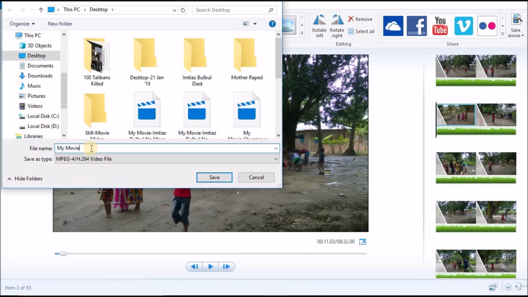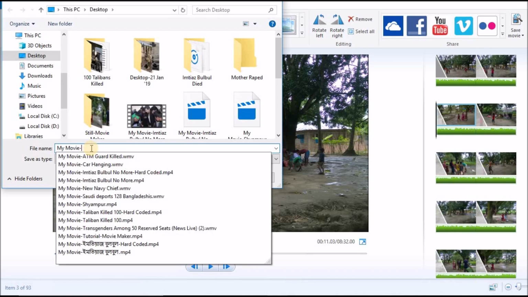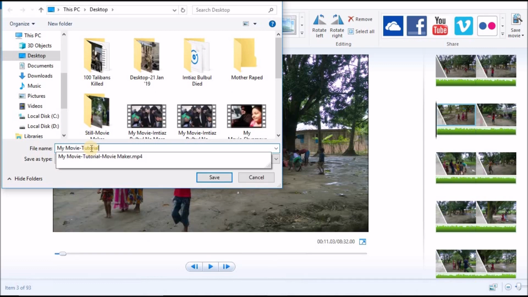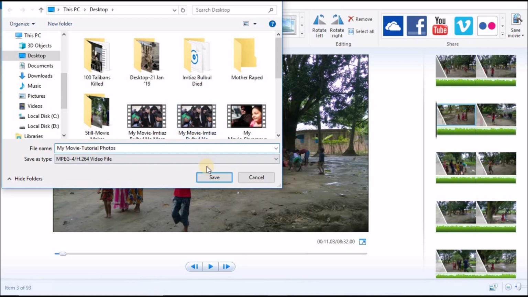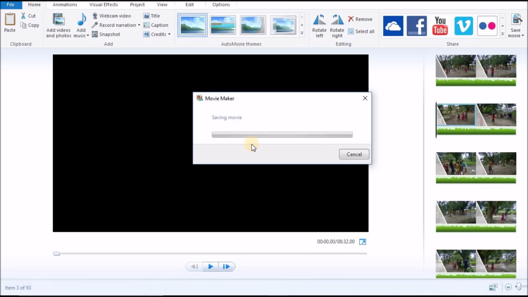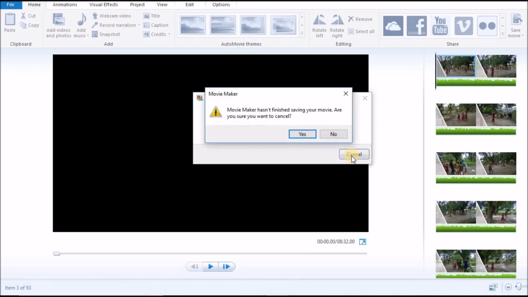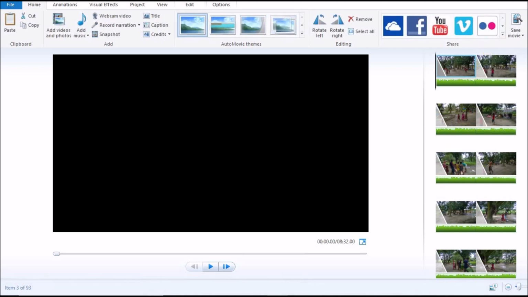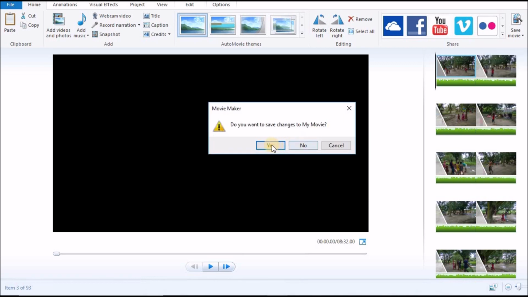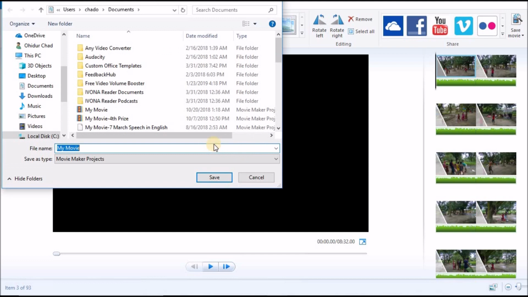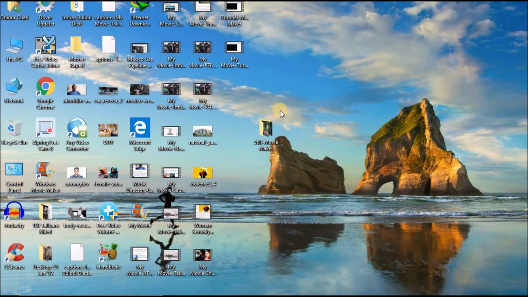Okay, now I can write something. Tutorial photos. Okay, then I hit this save button. You see, now saving is going on, right? As it is a simple video, it will take little time, but if you go with HD, then it will take a long time. I cancel it, and then I cancel everything, and you can save. Okay, or if you want, just write anything and save, no problem. Okay, thank you very much. That's it.